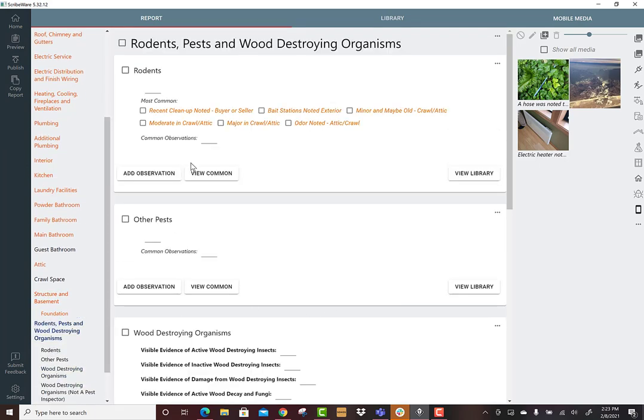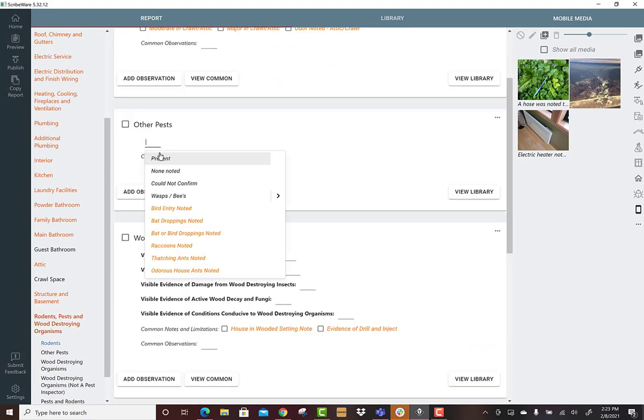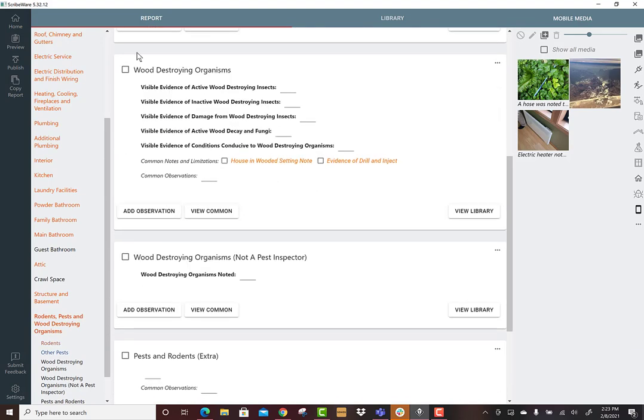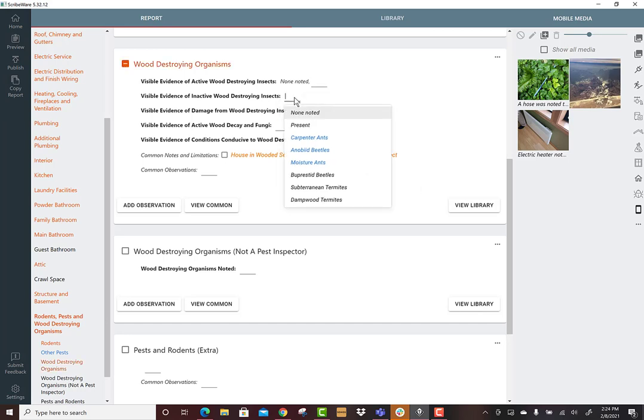Let's see. Pests. Rodents. None noted, which is extraordinary around here. There were no other pests. This is my little pest inspection, and you can see I've already been using that just throughout the whole report. But let's see, there were no active wood-destroying organisms. They sort of were in the door, but that door just ought to be replaced, really.